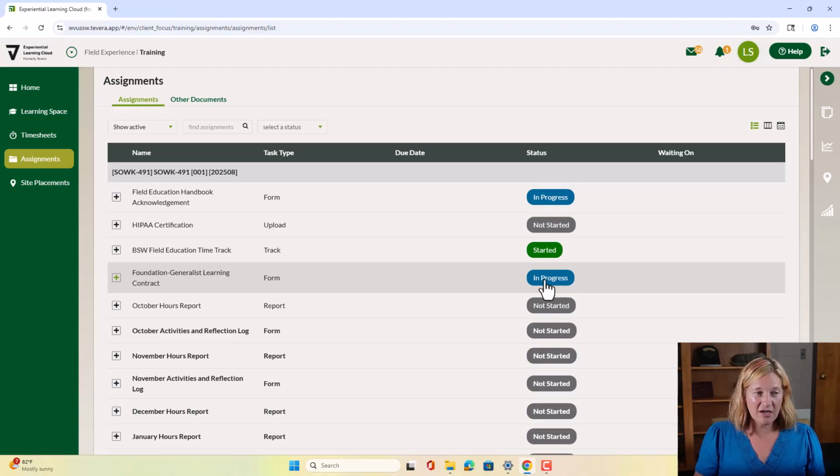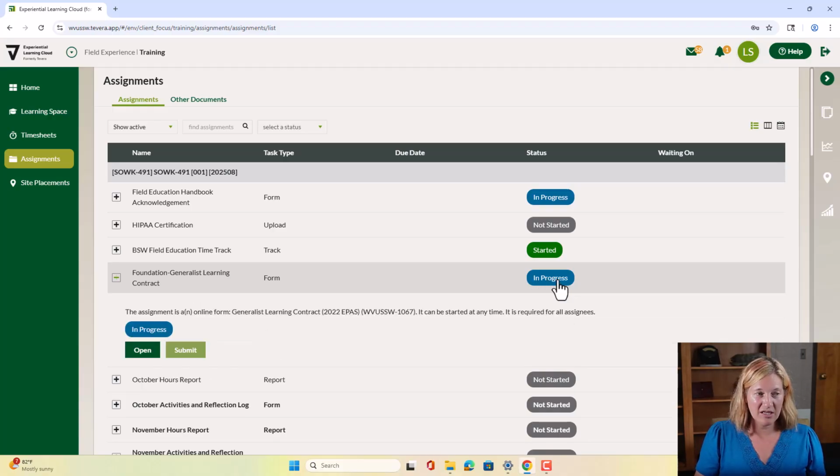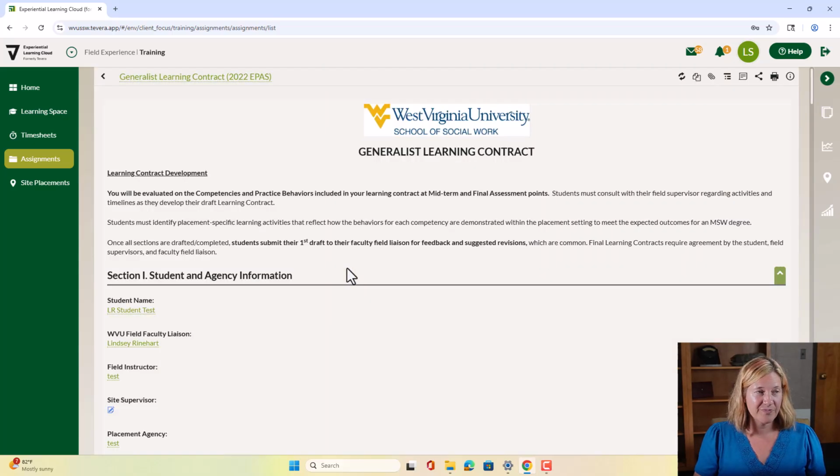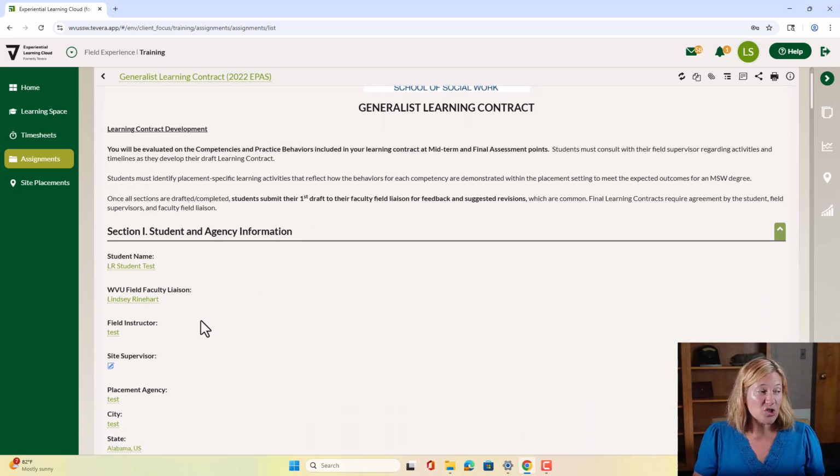So I've already started this one. It says in progress. I'm going to click there, which will open it up. If I hadn't started, it would just say not started, and I would click on that and it would open this up. Now I can see what the form is, and I'm going to again click on open. So it's going to load the template now. I've already started this one. If I hadn't, you would see all of the fields were blank. You are going to just go through and answer each field with the information you have.